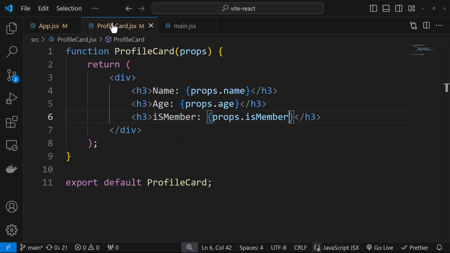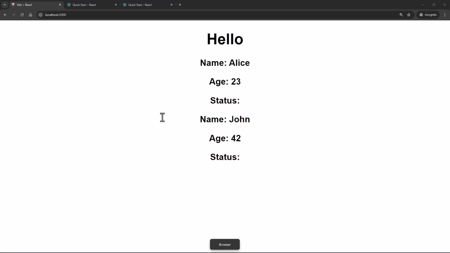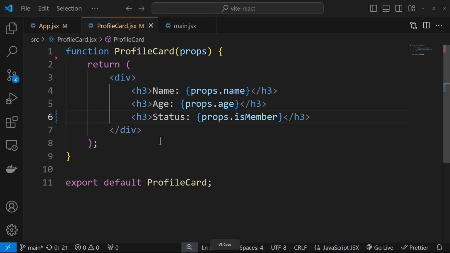Boolean values are used for decision making. Let's say you want to show a message depending on whether the user is a member or not. You can make use of this Boolean isMember over here and display that. Let me show that to you. I can say status over here, and if you take a look at the status now, there's nothing because it's a Boolean value.